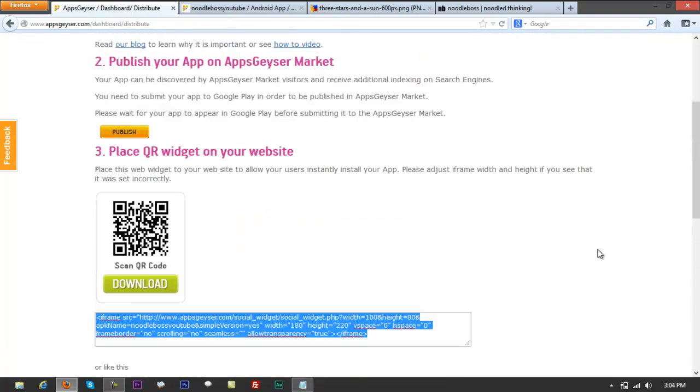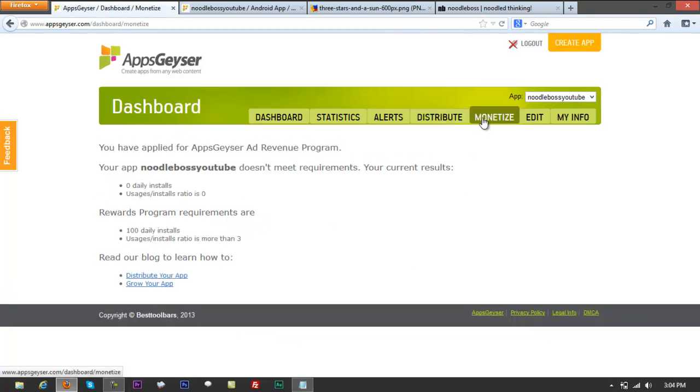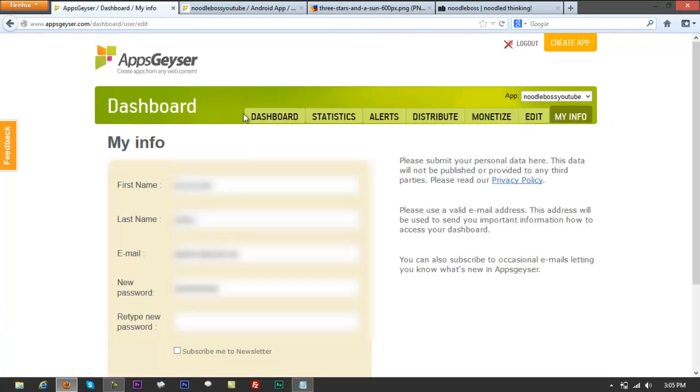And promote your apps. You monetize right here. This is what I was trying to tell you earlier. You could make money creating apps with AppsGeyser. All right, so my info. There you go.